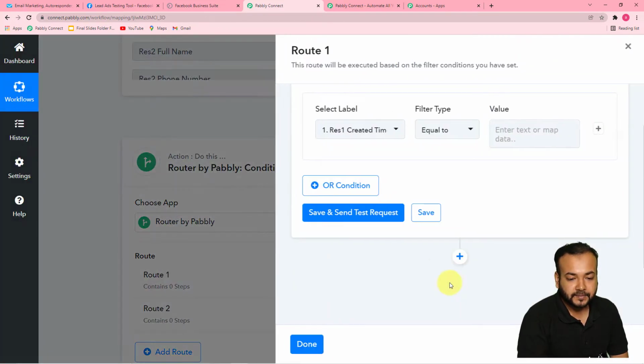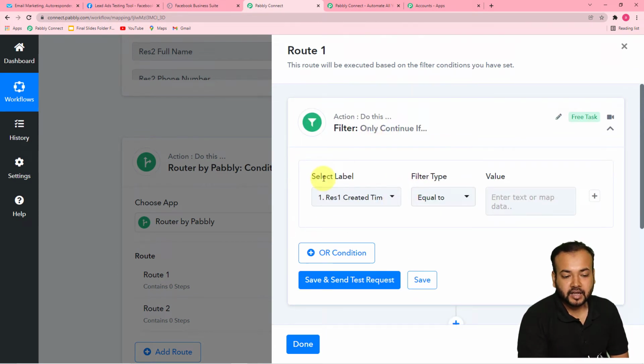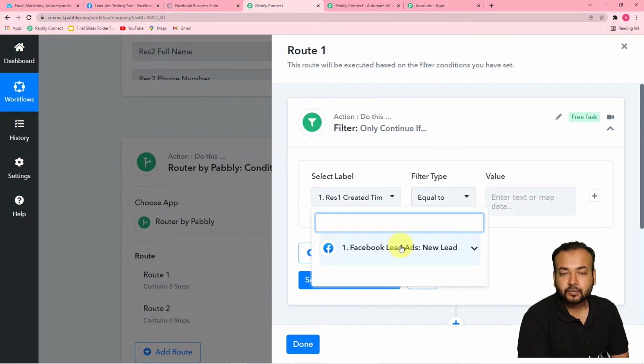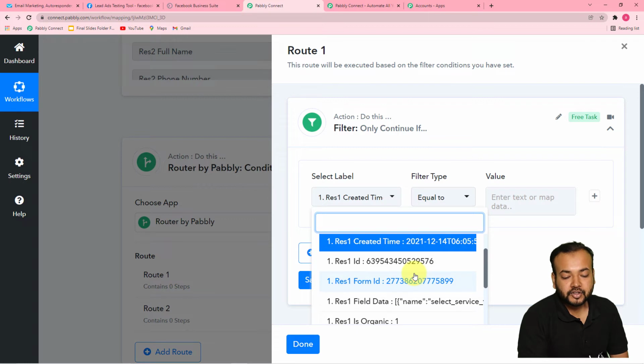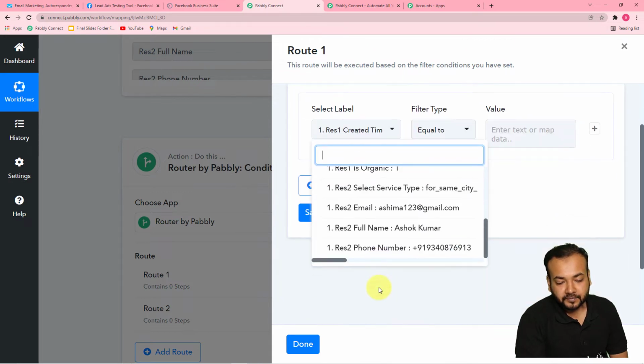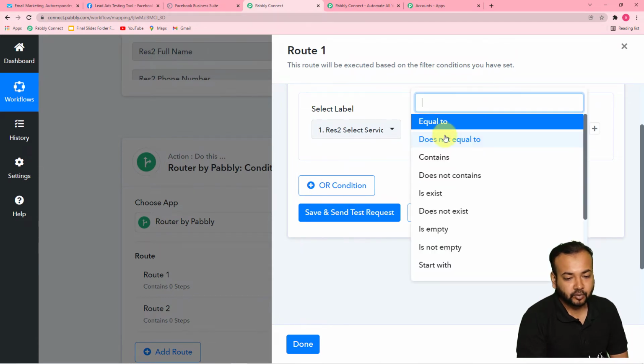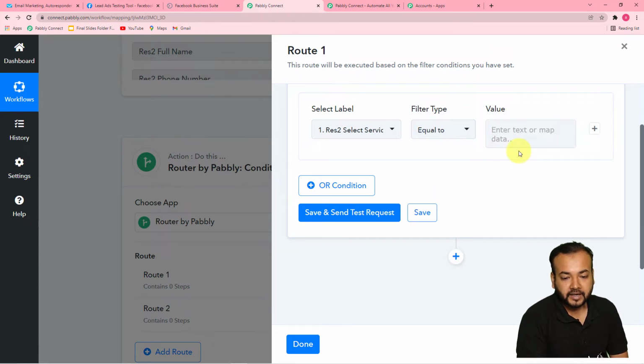Okay, like this. So here you can see in this filter it is asking select your label. When you click here, you will find this Facebook lead ads option readily available, and when you click on it, it will show you all the data that you have captured in the first step. Here you will find the label, which is this select service type. So select this label and make the filter type equals to. And here in this value we are going to paste this value.